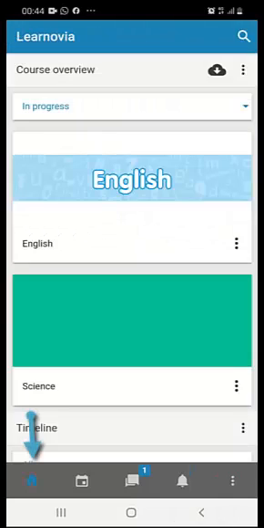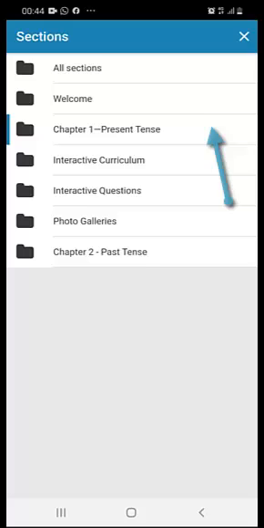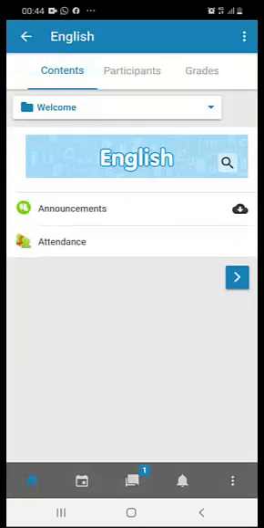To check the details of a specific course, click on Courses. Then choose the course you would like to view. Now you should be able to see all the chapters in the course. Click a specific chapter to see its contents.